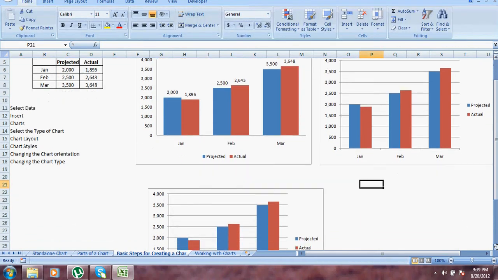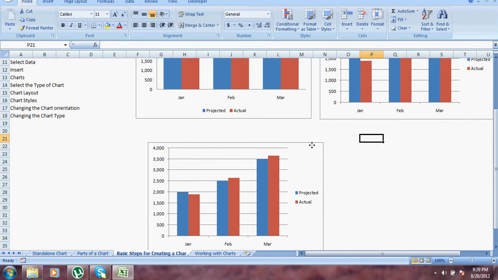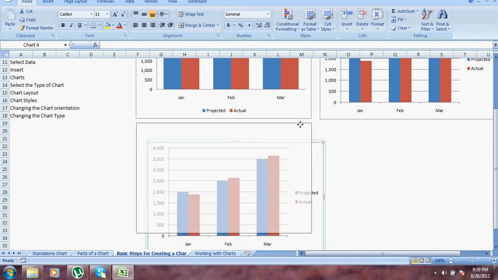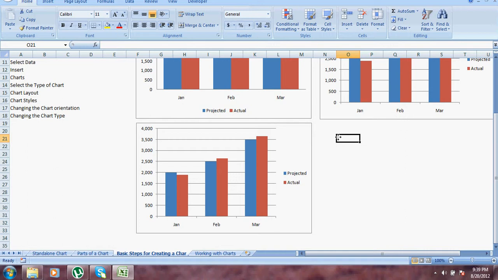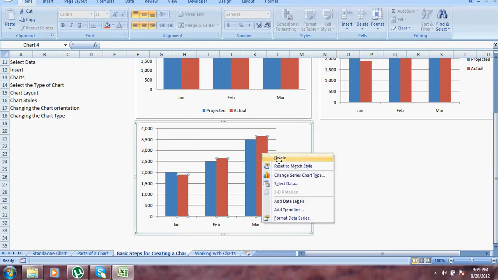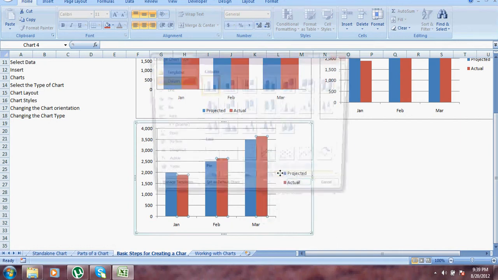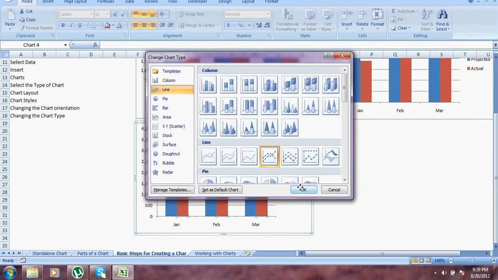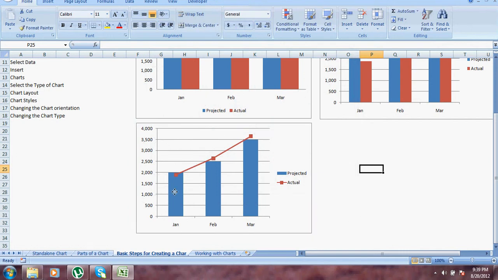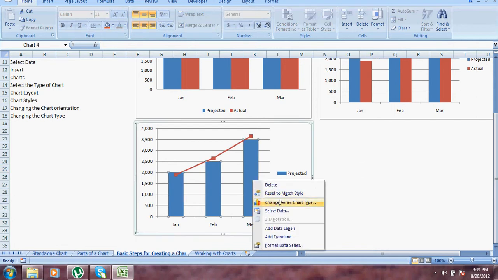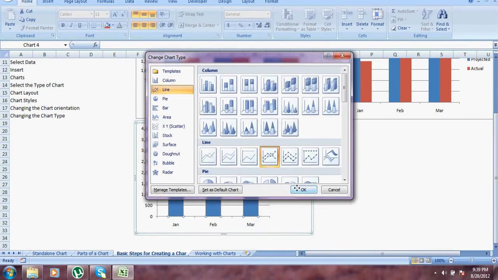Now, I think all of you at least know how to make a simple chart. It's very simple. As of now, this is basically a column chart. You have these columns. You can also change the type of the chart. What you can do, select the data, click on change series chart type. You can make it a line chart. Okay, so this is our projected sales and this is our actual sales. You can make both of them a line chart.